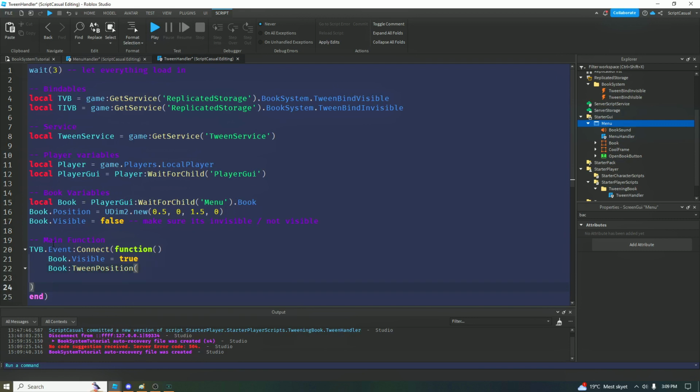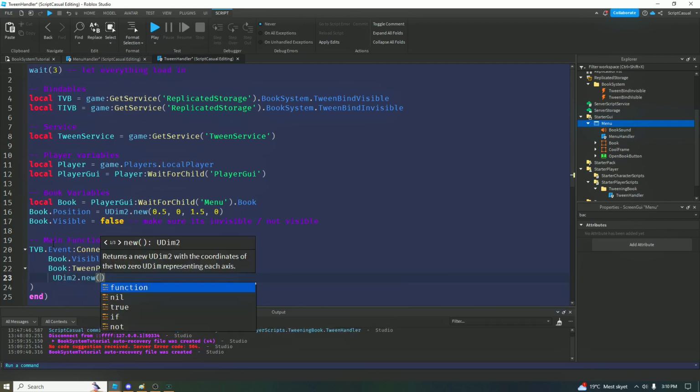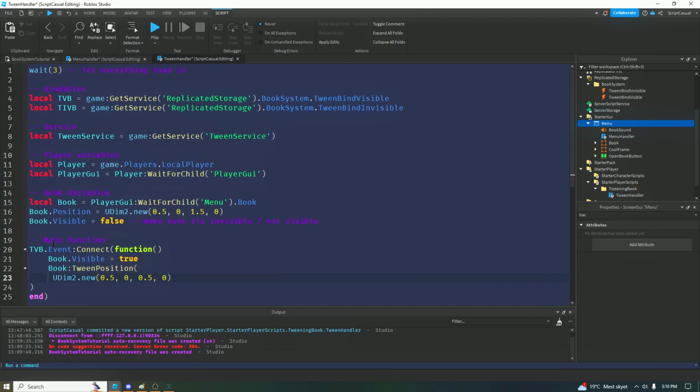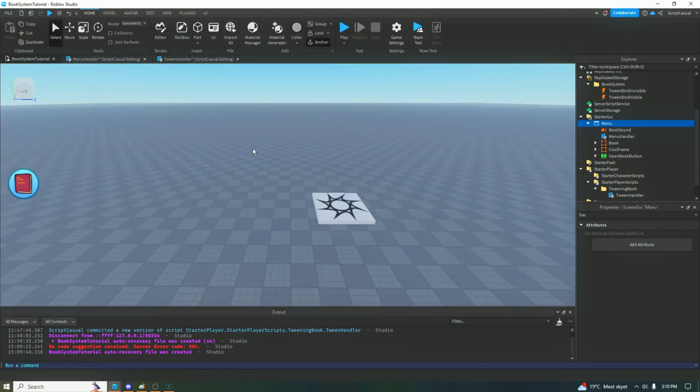And now what we can do is give it some numbers, some information. So first of all, we want to tween it to the desired position. So for the UDim2.new, which is the position of the GUI that we wanted to go to, 0.5, 0, 0.5, 0, which is the middle of the screen. Actually, it's not the middle of the screen. It's more like over here where we want our book to go.